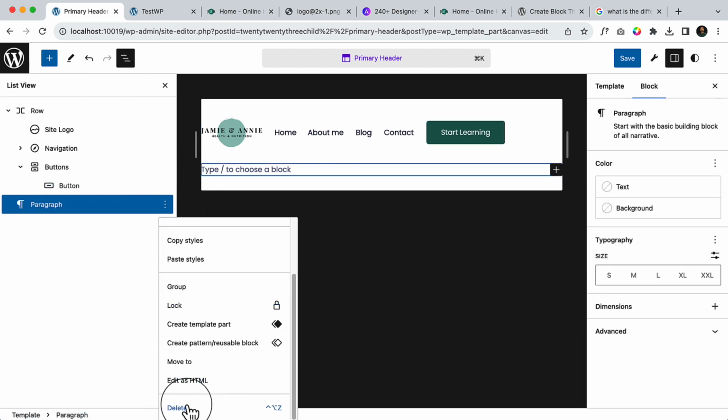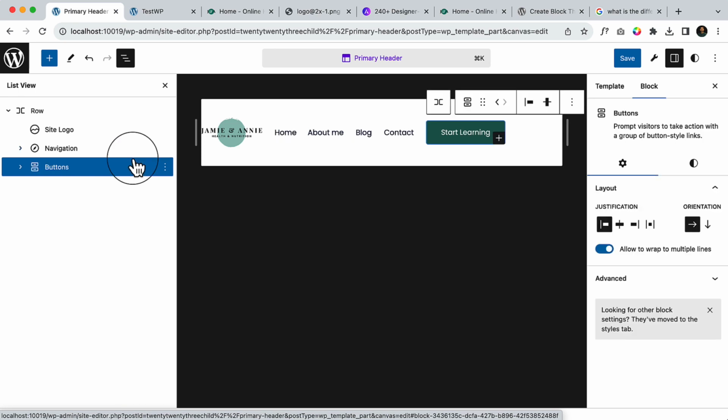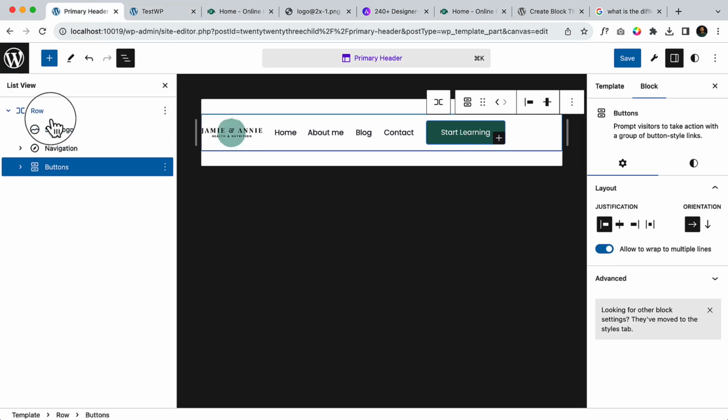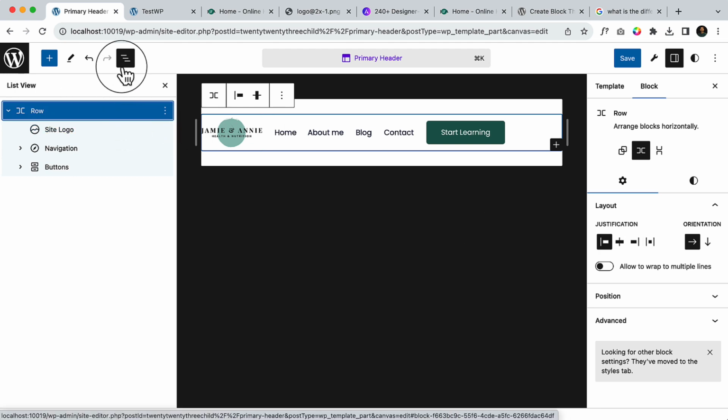So I just added them randomly here, right? Inside a row I have added navigation and button. Now I want to make this navigation and button on the right side, and I want to make this logo on the left side, and there is a gap between them. But I'm using row right now. When I'm using row, I can change the justification when I select it. So make sure you have selected it perfectly, and it's a good practice to use list view properly.